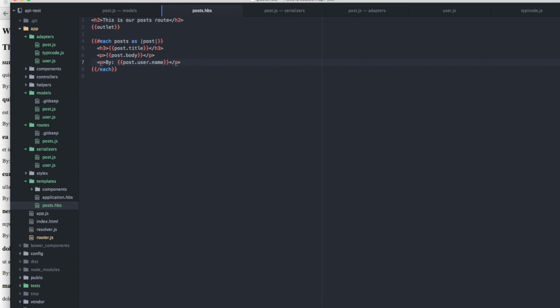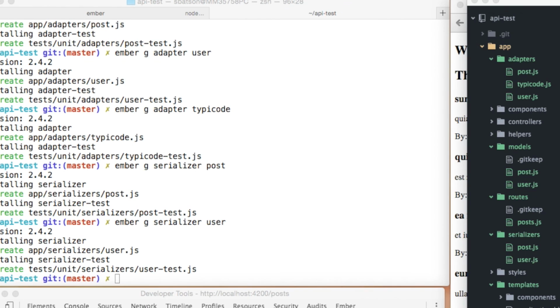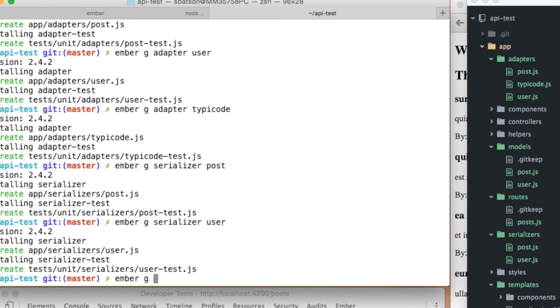So the next thing that I want to show you is how we can get a specific post, or specific posts by certain users. And we can kind of break down how we want to do that. So let's ember generate another route. Let's call this post/user.